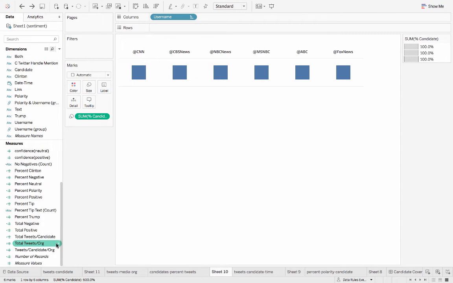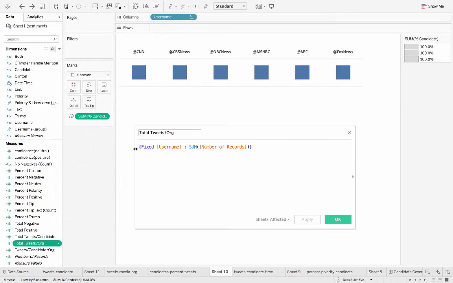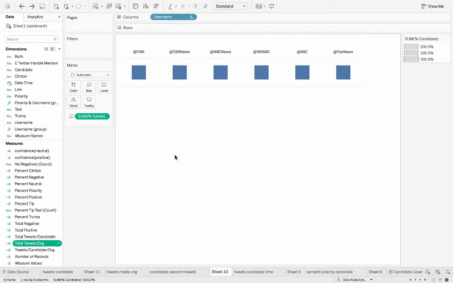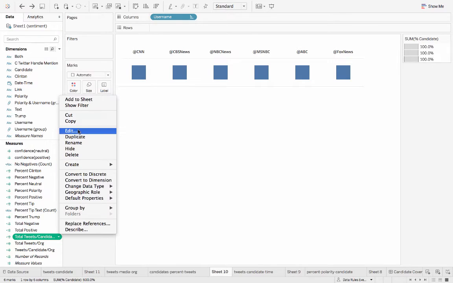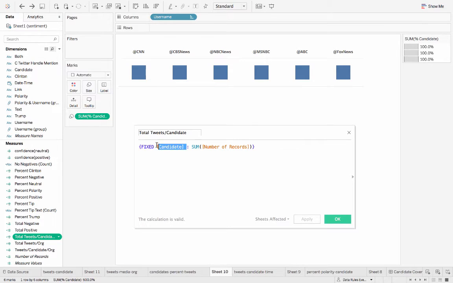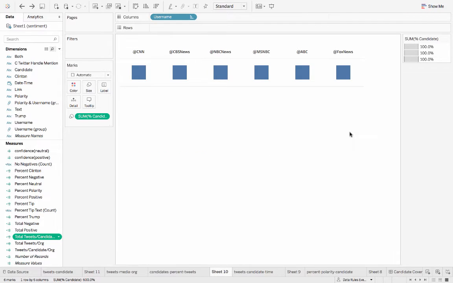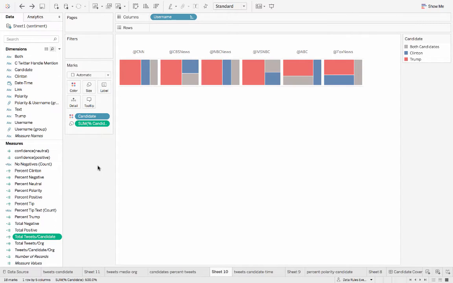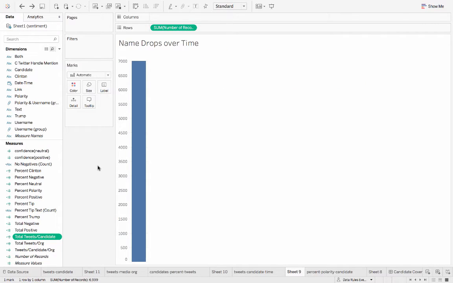So we have the total tweets per organization, which I'm saying when the username is present, fix the sum number of records at that level. So that keeps all of the tweets by that org in one number so that it's not affected. And similarly, the tweets per candidate says fix the candidate and how many tweets there were about them. So we're going to pull that onto size. Then we're going to pull candidate onto color.